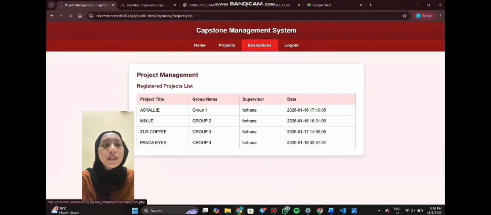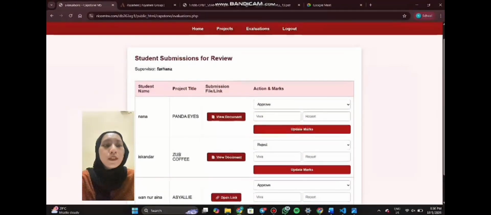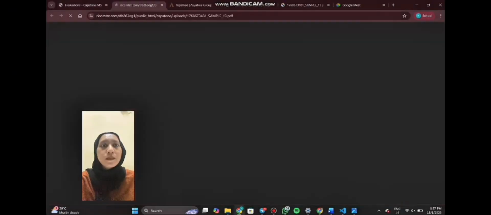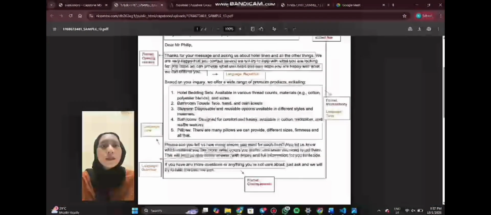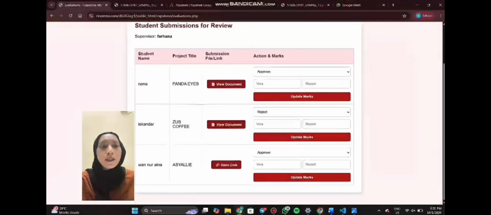Now look at the core feature, the evaluation interface. When a student submits a file, either a link or a document, it will appear here in the submission of file link column. So I can click the view document button to verify the work or read their report directly, whether it is a file document or a link submission.